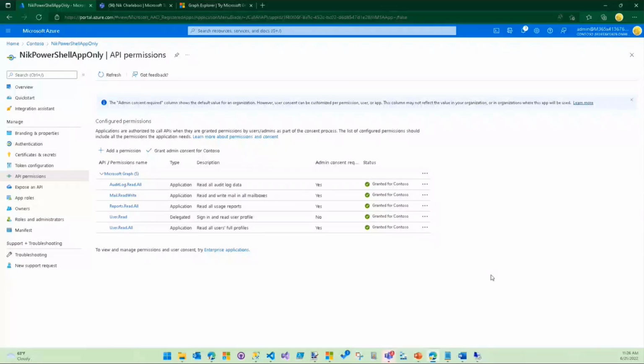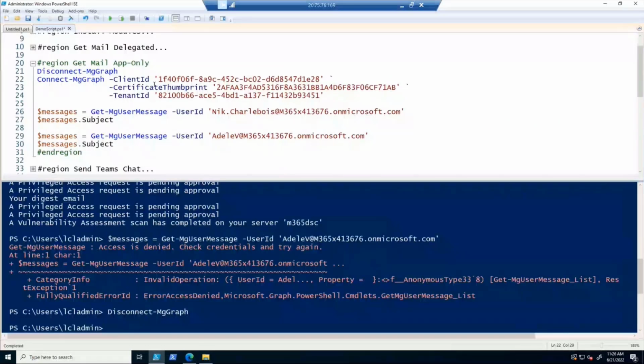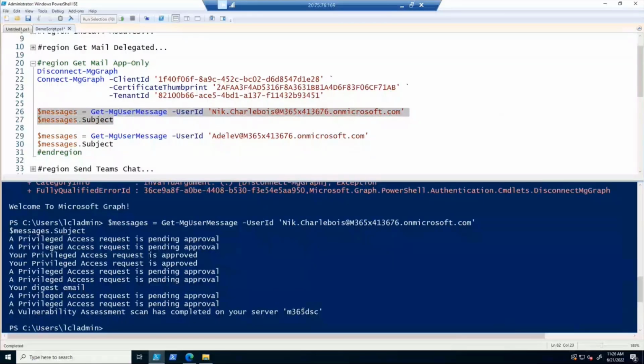In my PowerShell script, I'm going to authenticate using that app ID, the client ID here. I have a certificate installed, and I'm going to connect to that tenant ID. So let me obtain that app-only token. Perfect, I already did connect. Now let's do the same thing: get the messages for the Nik user, my account. It's coming back with my top 10 emails, but we were able to do that with delegated.